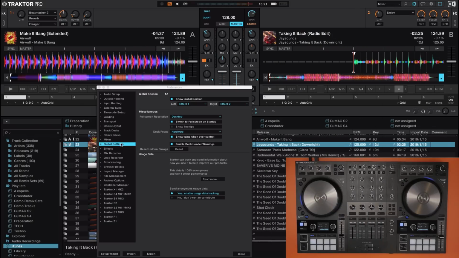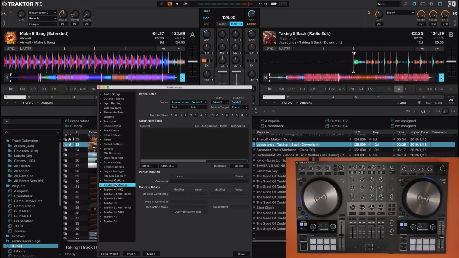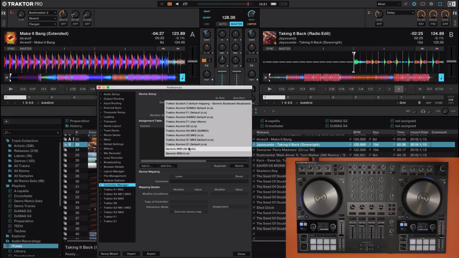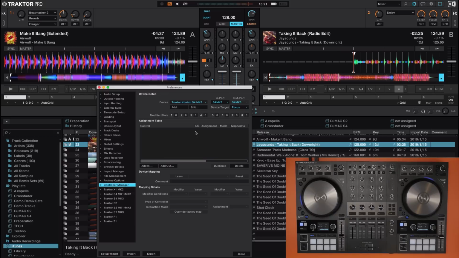So if we go to settings, controller manager, this is something I've been waiting for ages, and this is where you can overmap your buttons. So for example, if you didn't use a button on here but you needed something else, you could actually just click and go to your controller. So mine is the S4 Mark III.